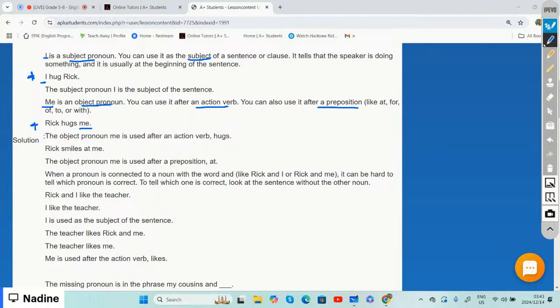And then it says our object pronoun me comes after either an action verb or a preposition, right? And when a pronoun is connected to a noun with the word and, for example, like Rick and I, or Rick and me, then it can be very hard for us to tell which pronoun is correct. It will be a bit difficult for you to identify which is a subject pronoun or which is an object pronoun. But in order for you to tell which one is correct, you need to look at the sentence without the other noun.